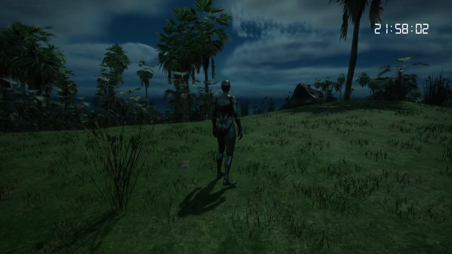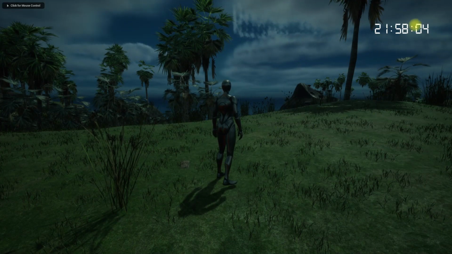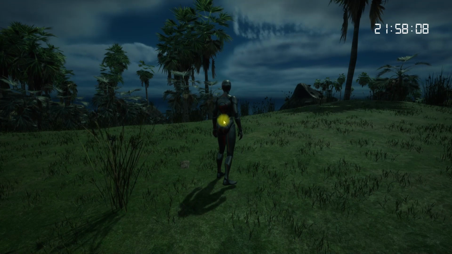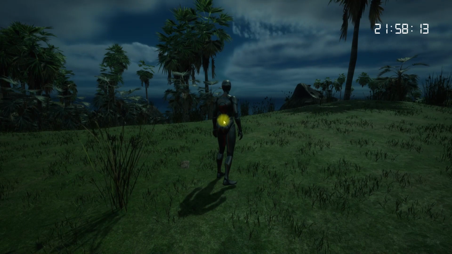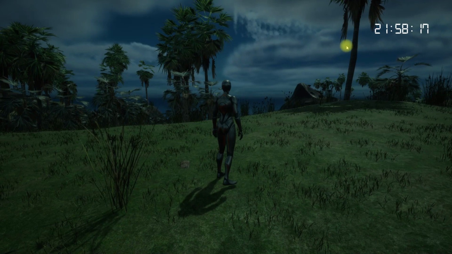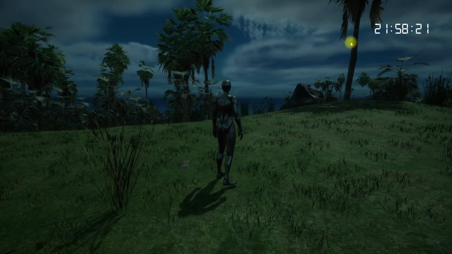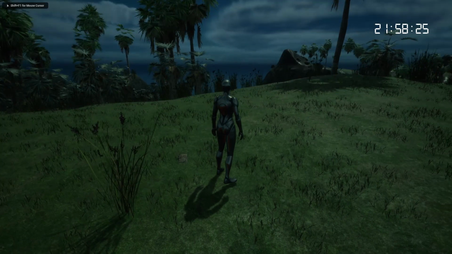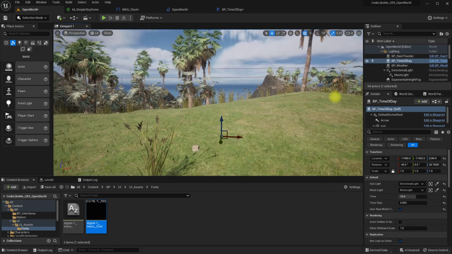Hello everyone. So today we are going to work on this simple widget which shows the real time of the local player's local PC in this widget. So for me it's 9:58 at the moment. So that's the same time I see here in this widget, and you can see the seconds are also changing. So it works with the real time.